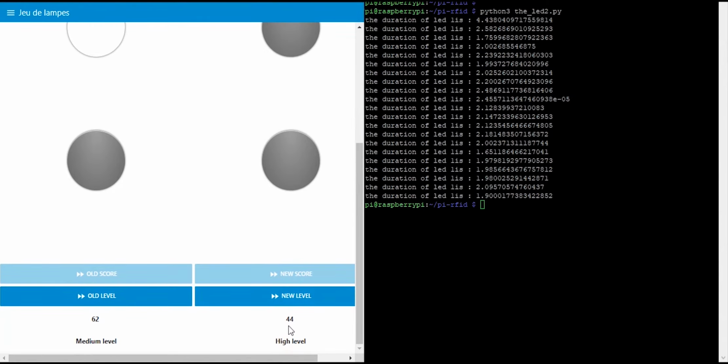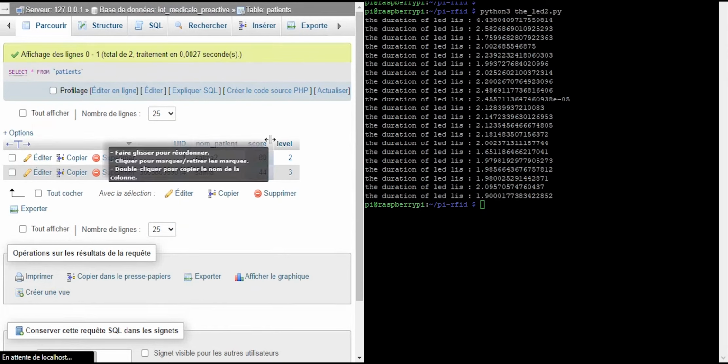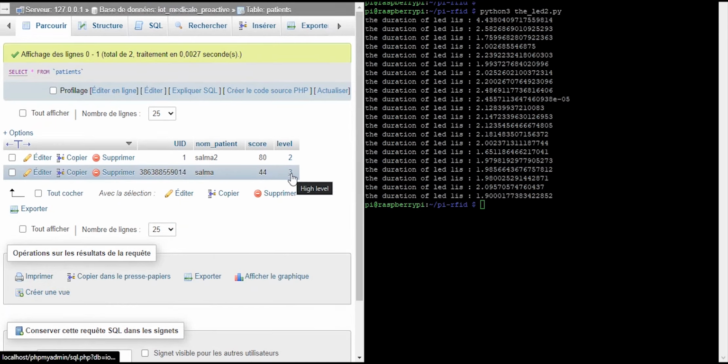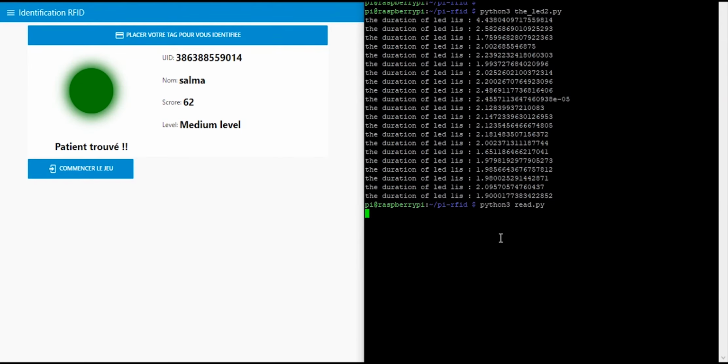After completing the test, we can see that the new values have changed. And also, if we check and refresh the database, we will find that the new data is there, so that the next time the user enters again, he will be remembered with his last score and level.